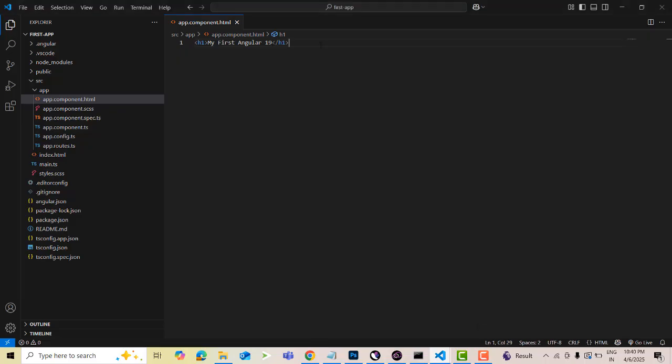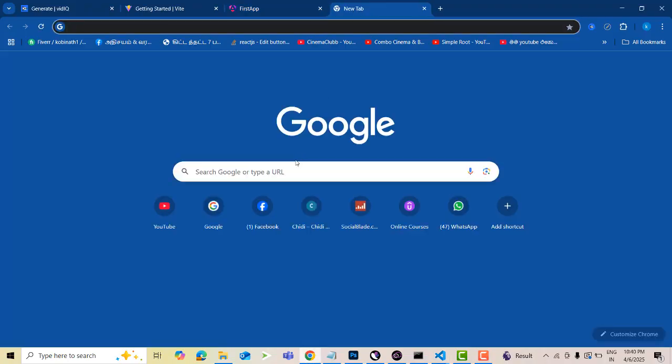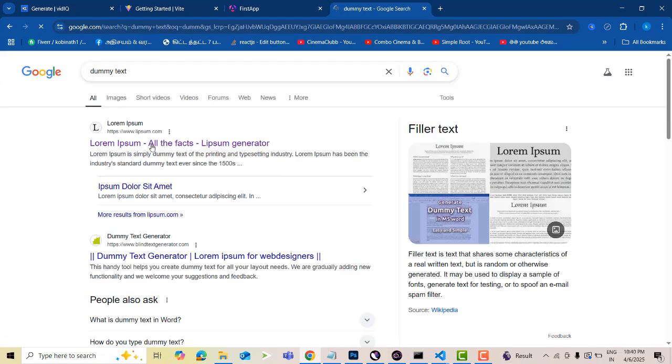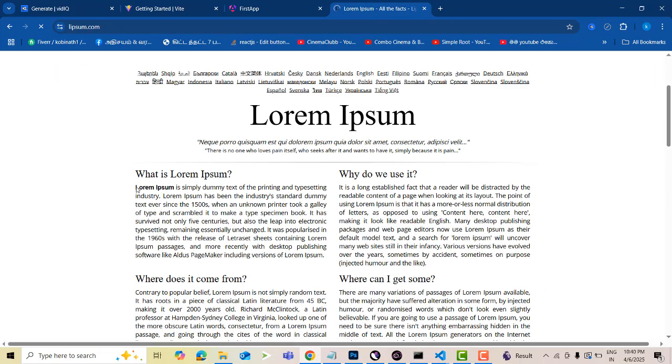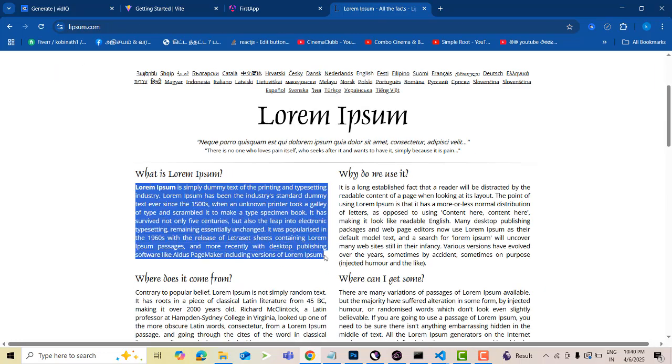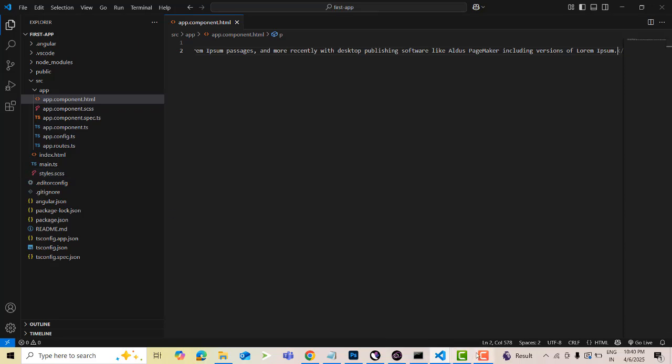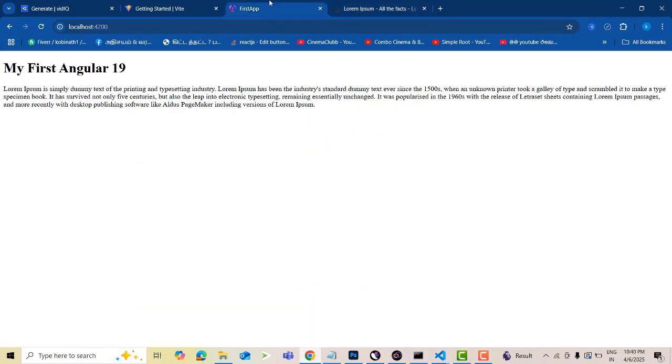Now if you want to write a paragraph, you can write one here. Go to a dummy text site, select a paragraph, and copy it. Paste it over here. Save all. Now bring back the application and check. Very simple, the Angular.